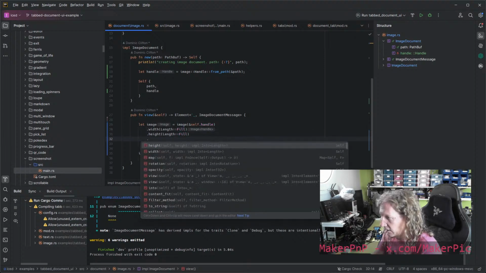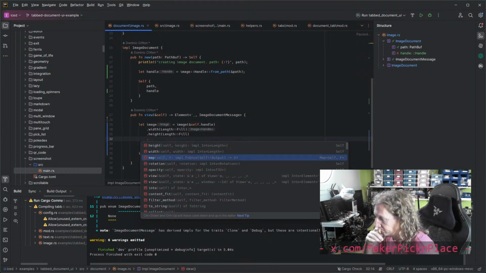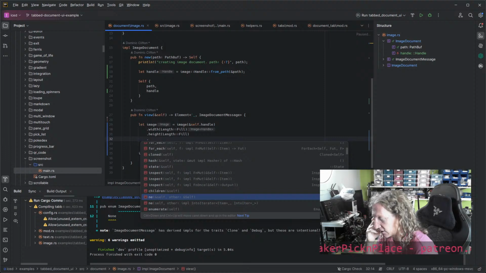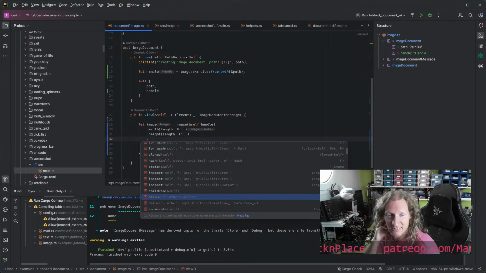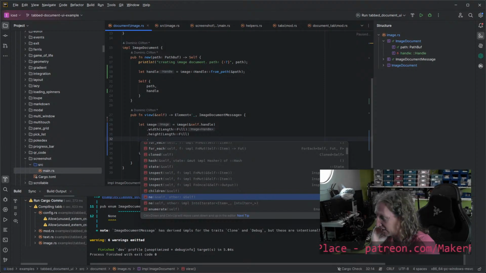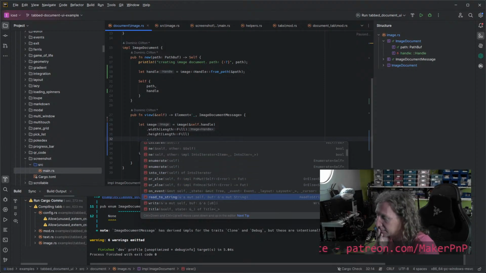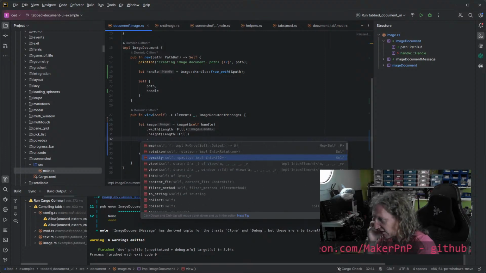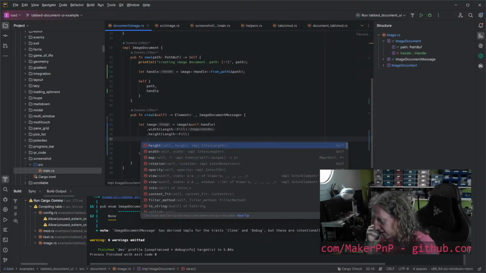What else can we do with an image? I want to set the aspect ratio. I want to make it so that when you resize the window, it resizes the image and maintains the aspect ratio. That's what I really want. And perhaps with a minimum size and a maximum size, you know.